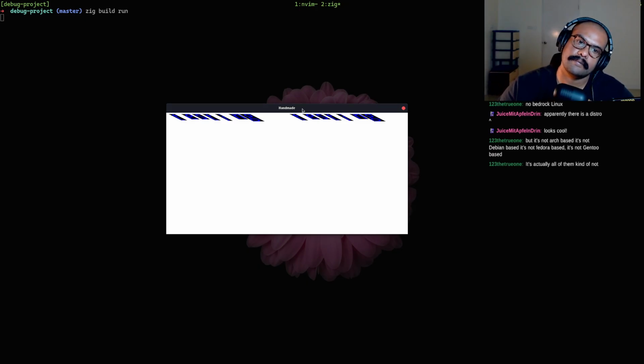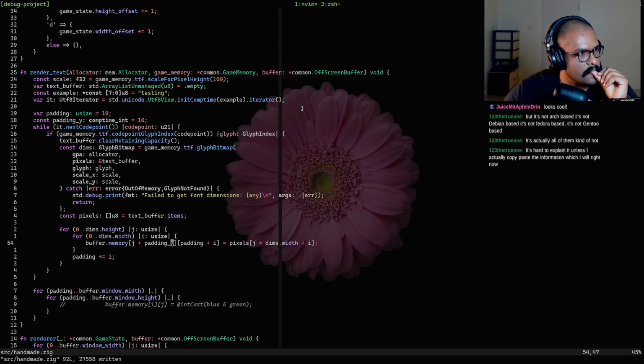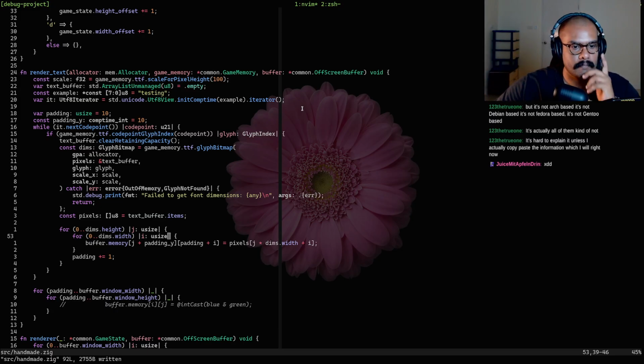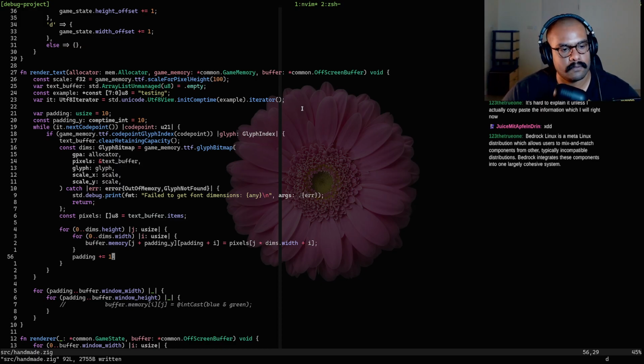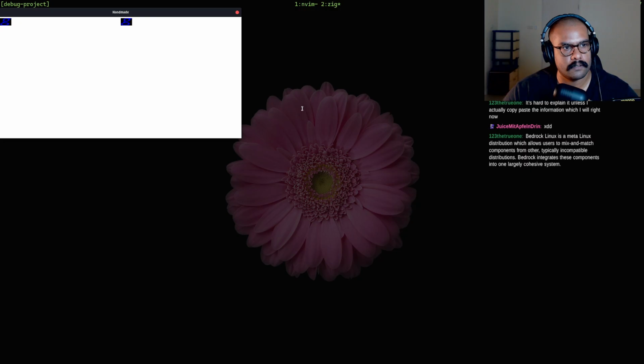Why is it looking like that? Okay. If I remove the padding, I just didn't use it. Okay, it just prints over each other.